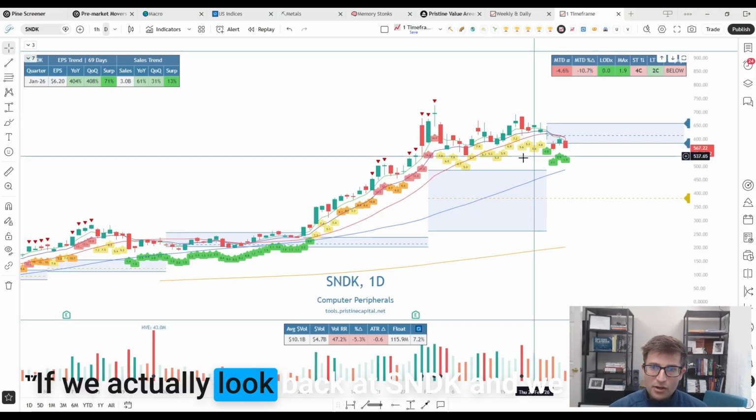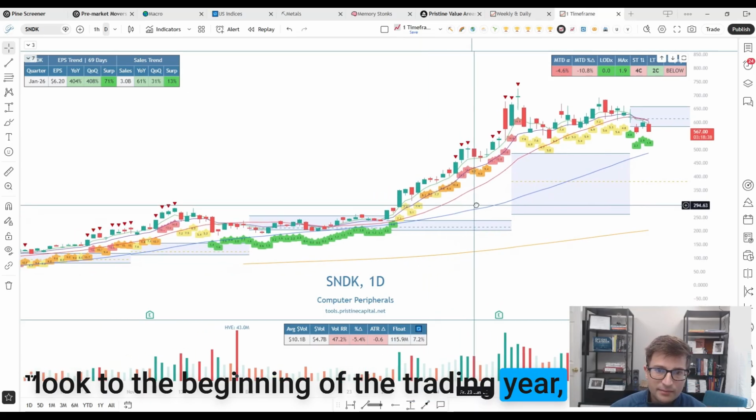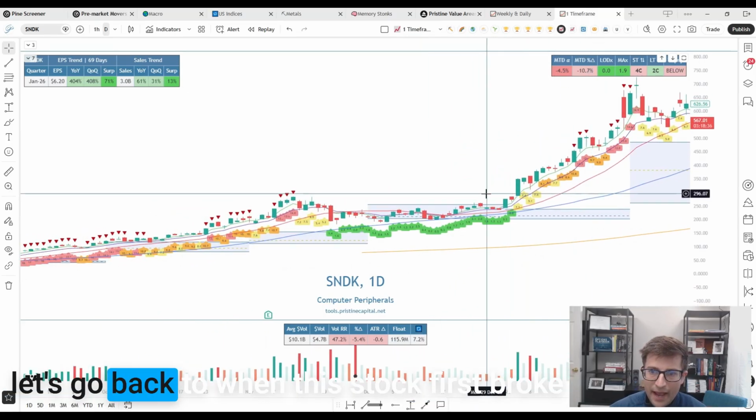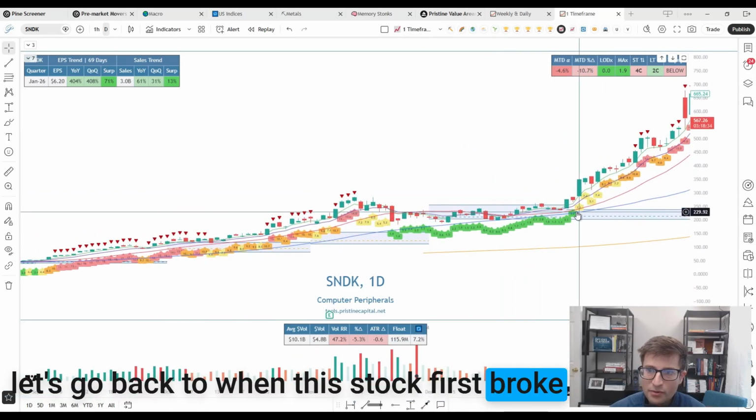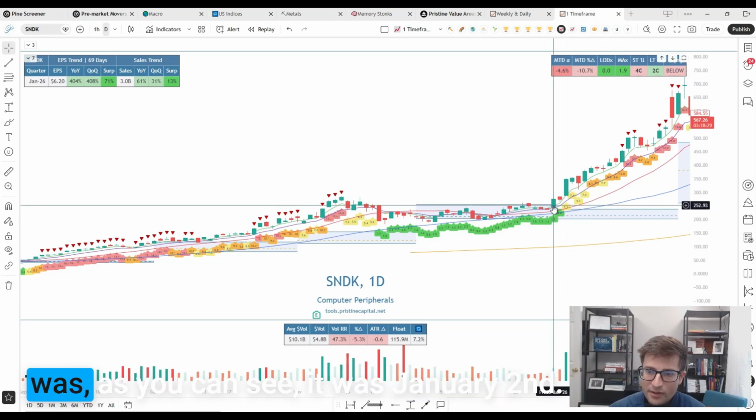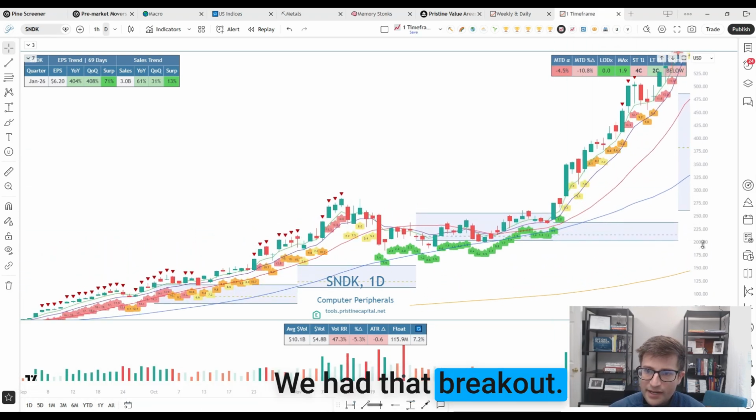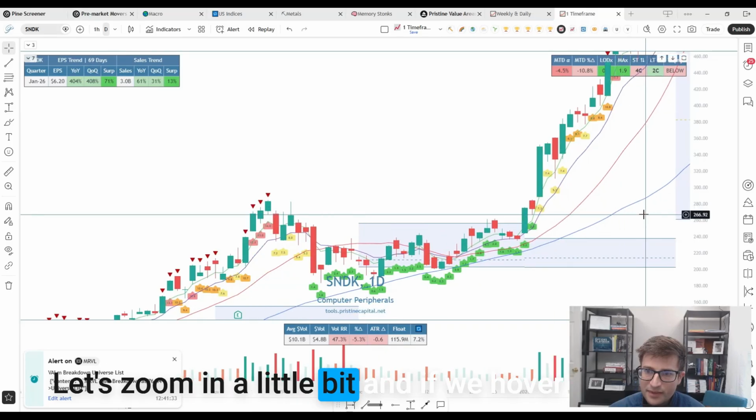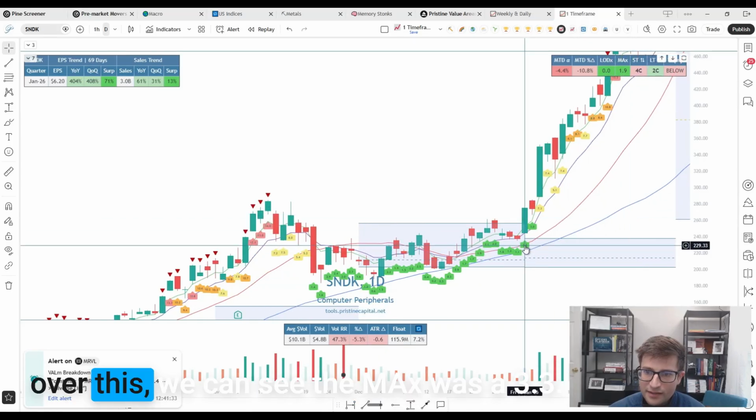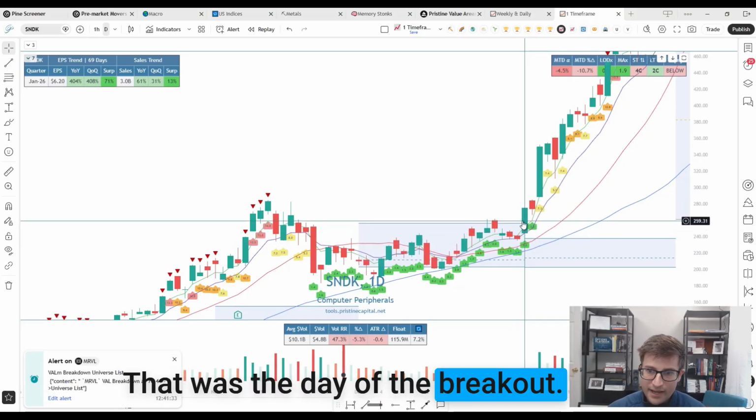If we actually look back at SNDK and we look to the beginning of the trading year, let's go back to when this stock first broke out above its monthly value area. And that was, as you can see, January 2nd, we had that breakout. Let's zoom in a little bit. And if we hover over this, we can see the MAX was a 3.3. That was the day of the breakout.